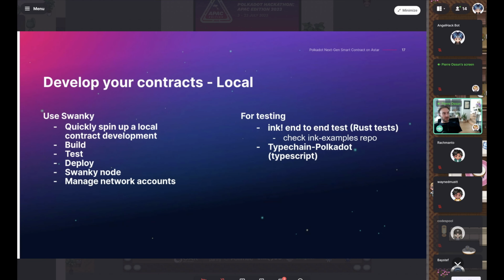Then you will start developing your contract in a local environment. For this, you will use Swanky, which will quickly spin up a local environment where you can build, test, deploy. Actually, you can deploy on local, but also on live and test environments. You also have Swanky node, and you can manage your network accounts. You can add accounts for local, but also production accounts that will be encrypted with passwords.